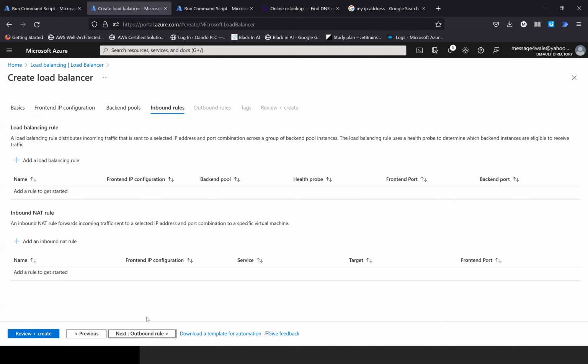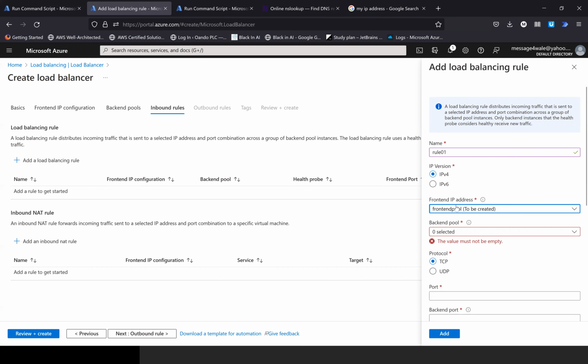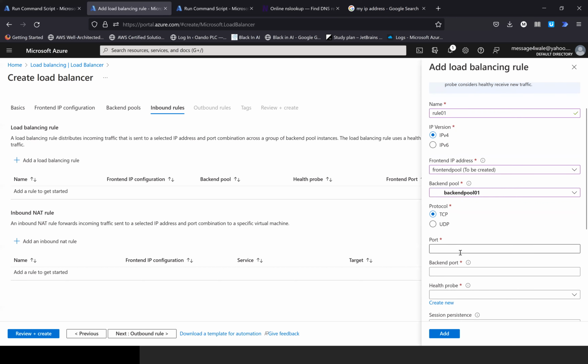Then I will now have to come and create a rule. When the traffic hits the public front end, how does the load balancer determine how to send it to the back end? So I'll come here to say I want a load balancing rule. I'll call this rule 01. So the front end IP address is to be created, which once I click on save, it's going to create it. And my back end pool is this. So I'm saying that when there's traffic hitting my front end, send it to the back end as long as the request is coming from port 80, send it to the same port 80 on the back end.